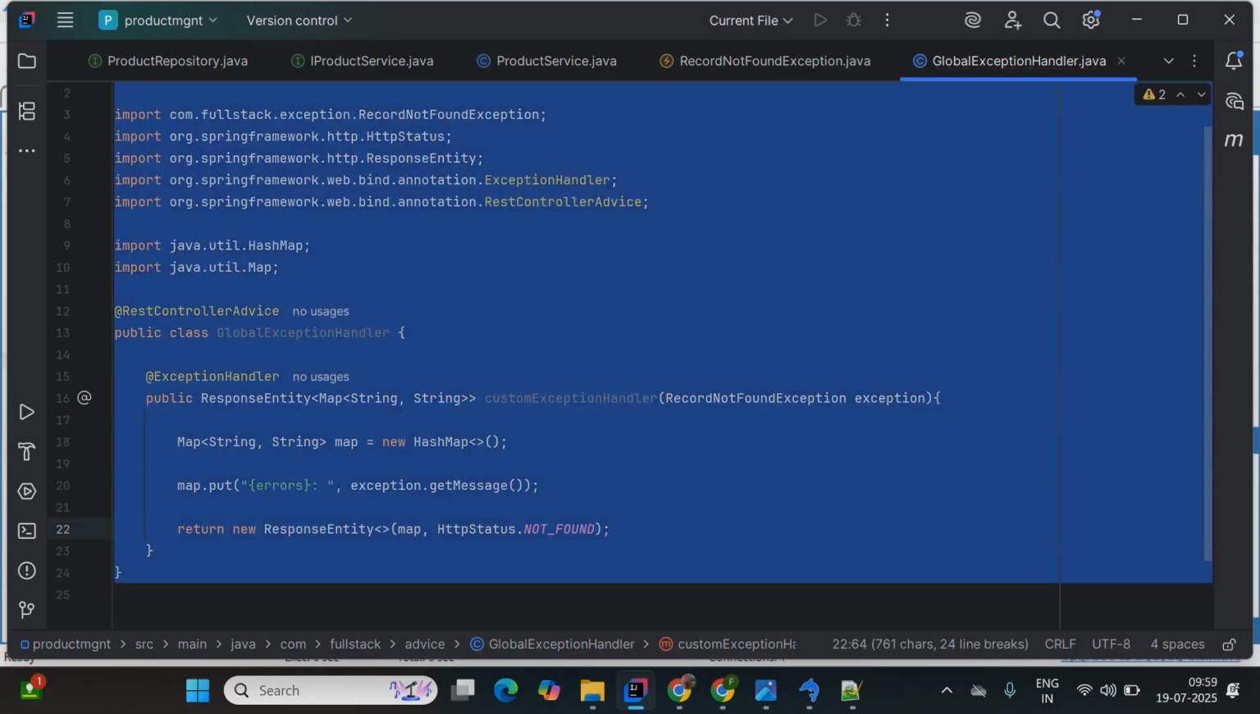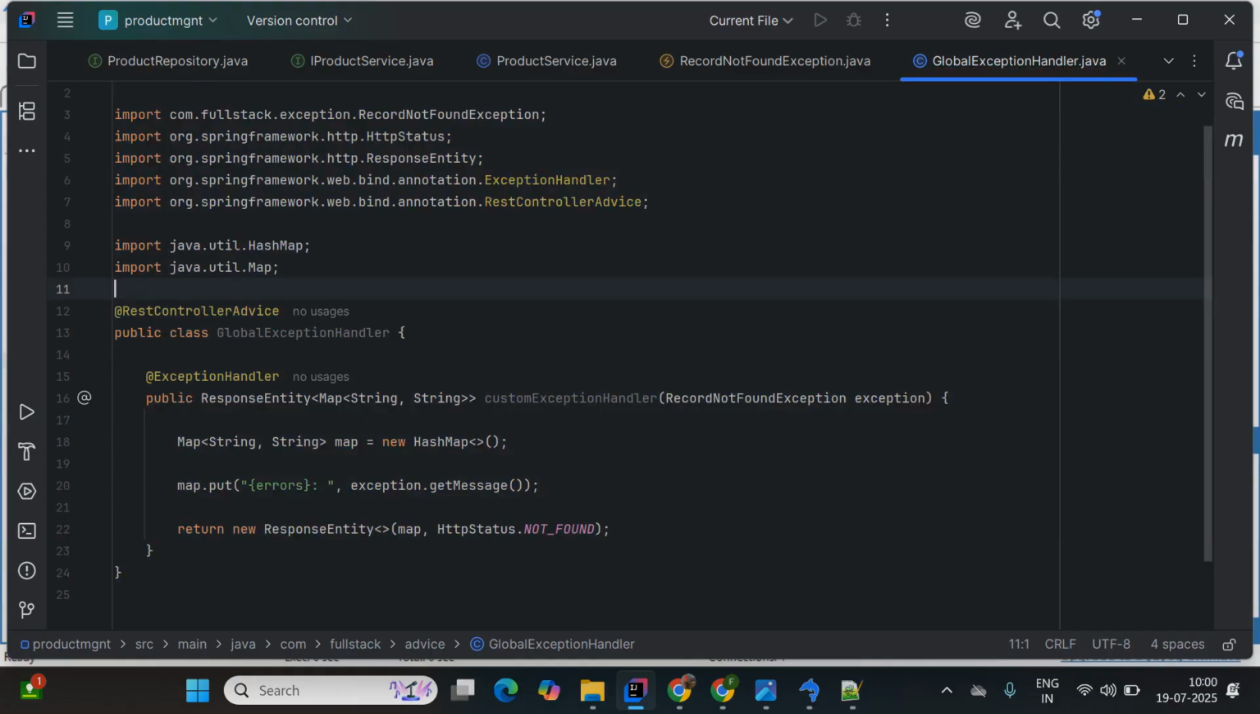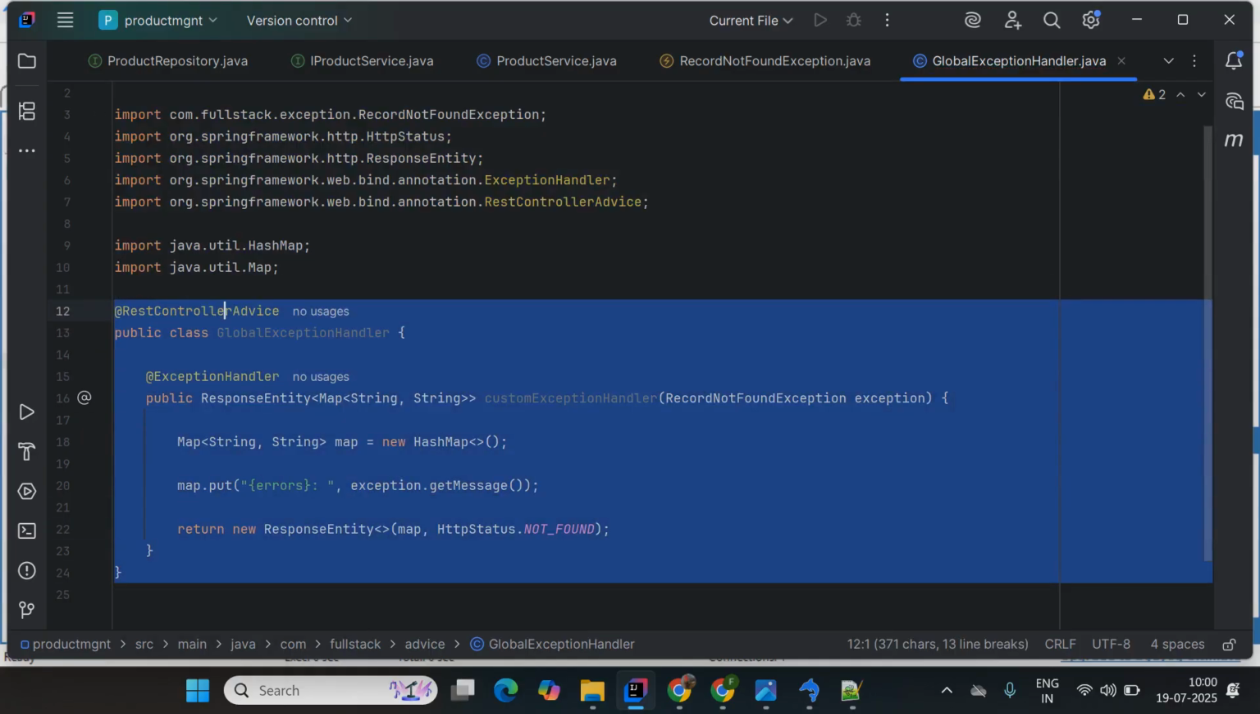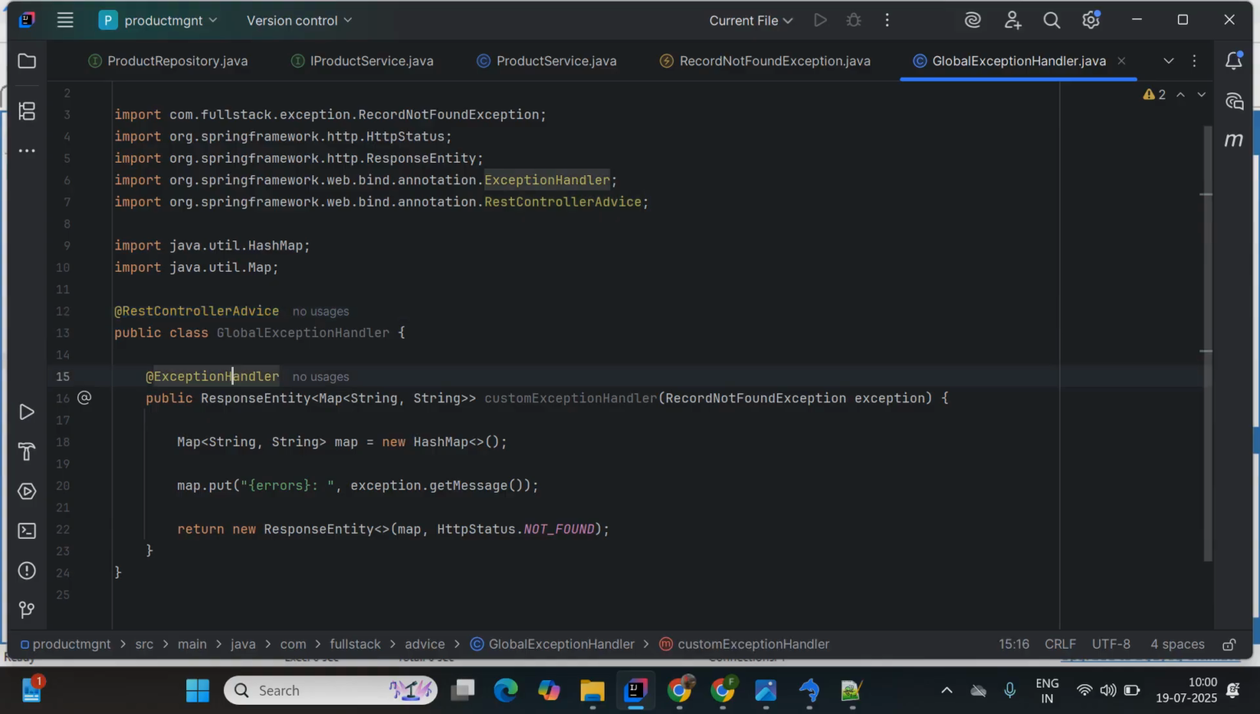Ctrl+Alt+L will format the code. In such a way, we handle the custom exception as well, by using @RestControllerAdvice as class level annotation and @ExceptionHandler at method level. And here we are getting the message we are going to pass as a custom message, like product ID does not exist. Such a message we are going to read from here. And we are putting this by using key as errors and the message as product ID does not exist. And the status code we are expecting here is 404, it means not found.